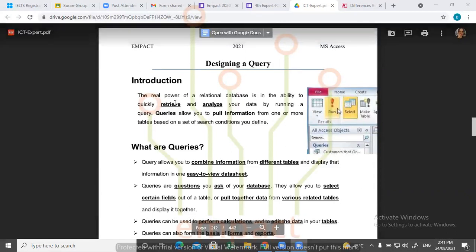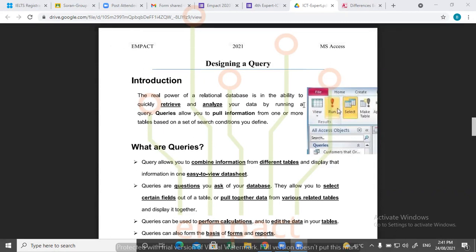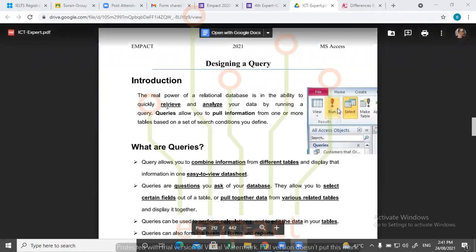The real power of a relational database is in the ability to quickly retrieve and analyze your data by running a query. Queries allow you to pull information from one or more tables based on a set of search conditions you define. So basically, query makes things so much easier because if you have a table or more than a table and you want to get some of the information from the table or from both of the tables, query will make that easier for us. It will show us exactly what we need in a different database sheet.